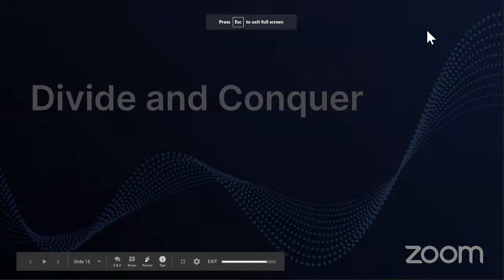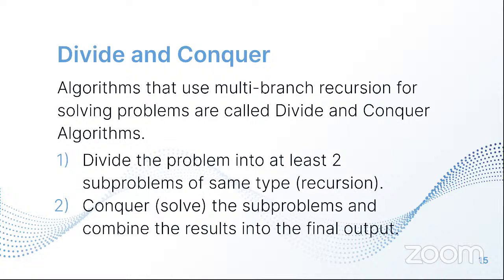So divide and conquer. Prashita talked to you about recursion today, and now we'll be seeing an application of that. In divide and conquer, the algorithms use multi-branch recursion for solving problems, and they're called divide and conquer algorithms, of course. We all know that solving an entire problem by yourself is hard, so you break it down into steps. You divide the problem into at least two subproblems of the same type, you solve those subproblems recursively, and then you finally combine the output of those subproblems into the final output.